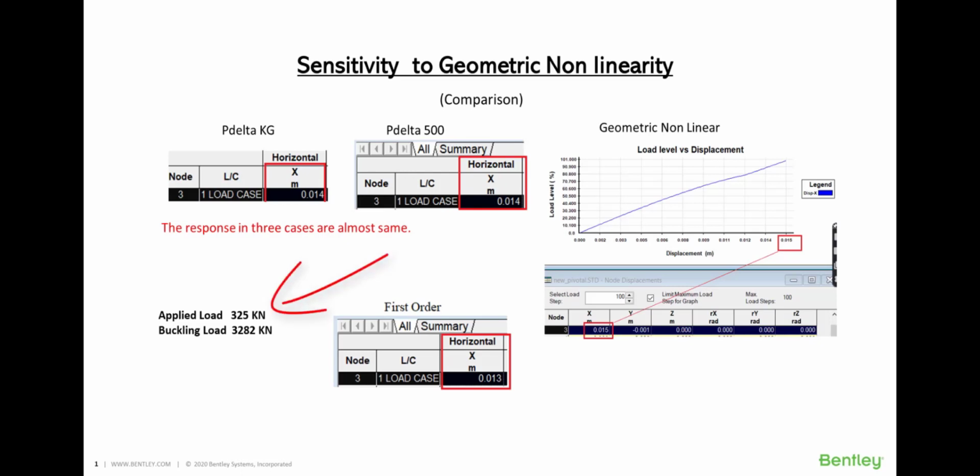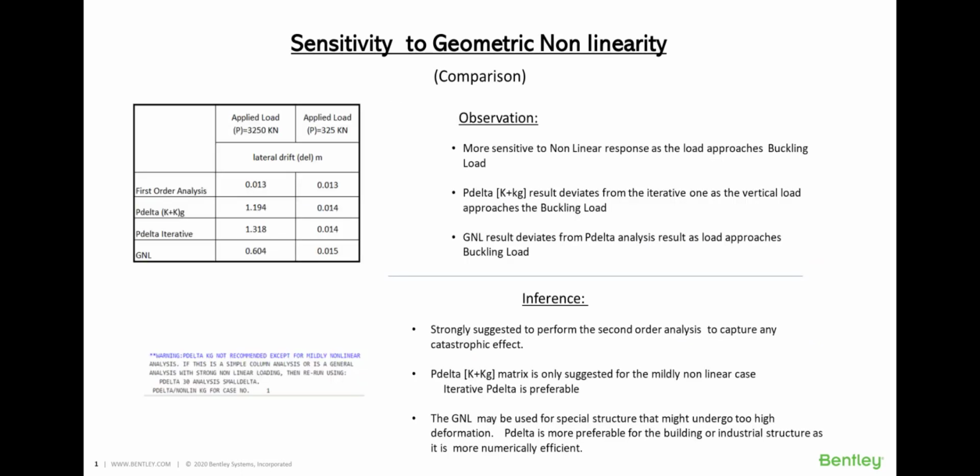So similarly, after performing all the set of analysis run, what we could see here is that all the values are almost same, even though the first order analysis displacement response is slightly less. So we have tabulated the result to summarize the comparison, and then we'll draw some inference from here. Now, here is the comparison for both the cases.